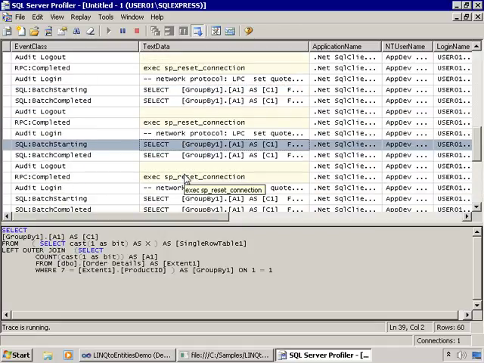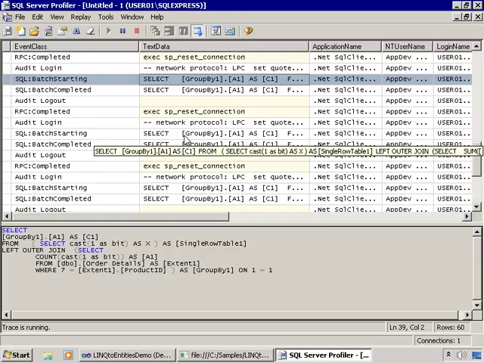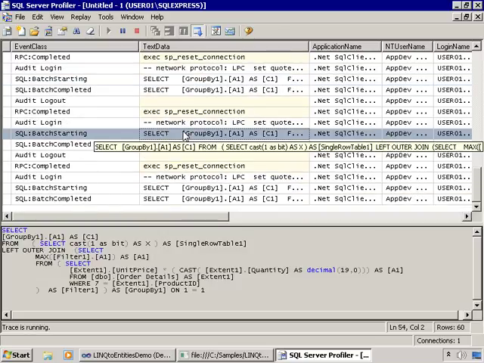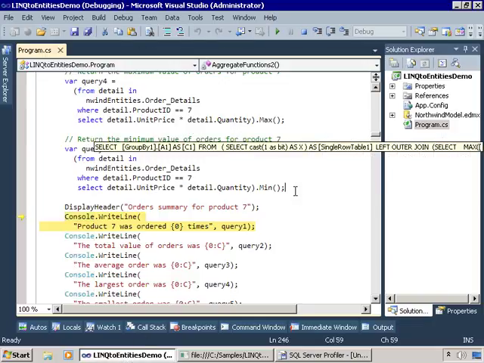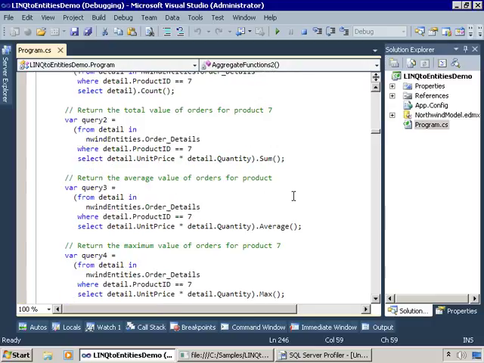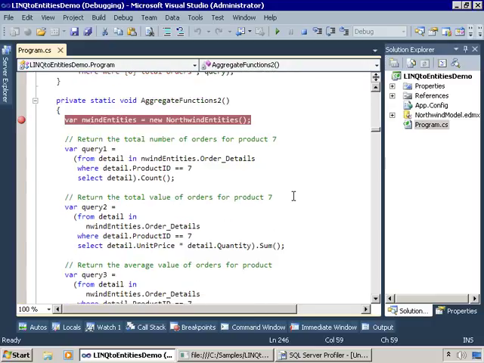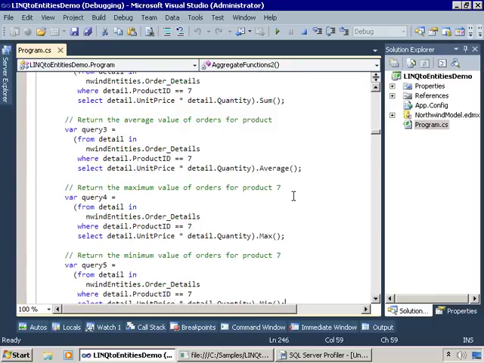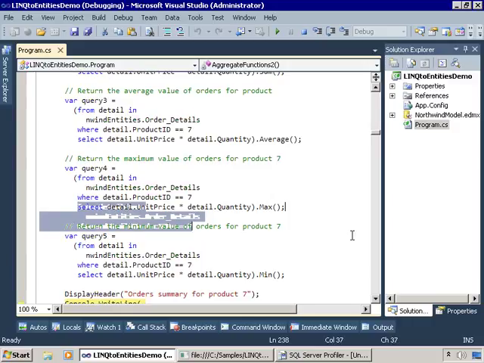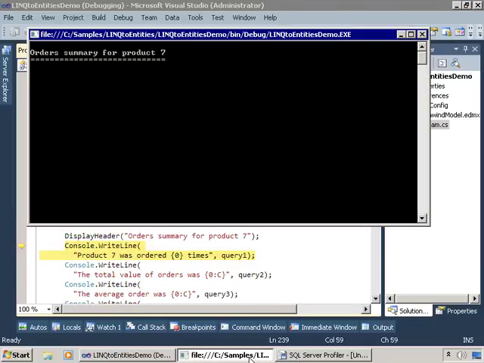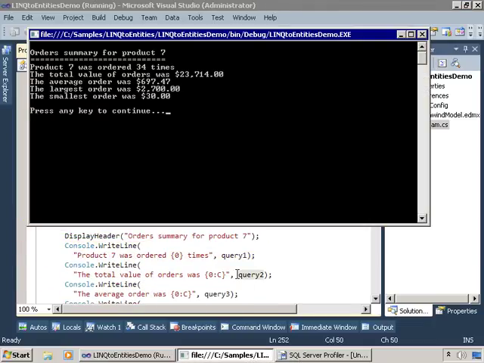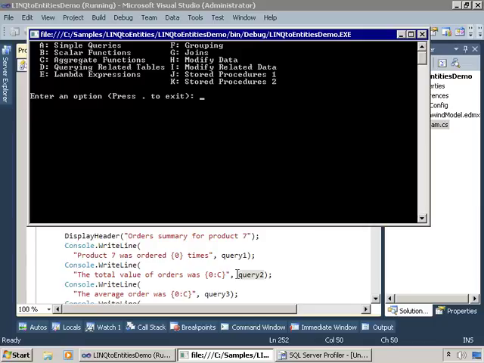Here's unit price times quantity, another one to do unit price times quantity, and another one, and another one. So obviously what's happening is LINQ to Entities is basically sending this query, and then it's figuring out the min, the max, the average, and the sum on the client. Interesting. So here's the information. So what you've seen here is some simple queries using LINQ to Entities going up against our entity data model.